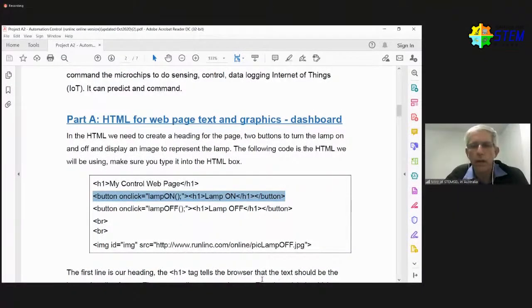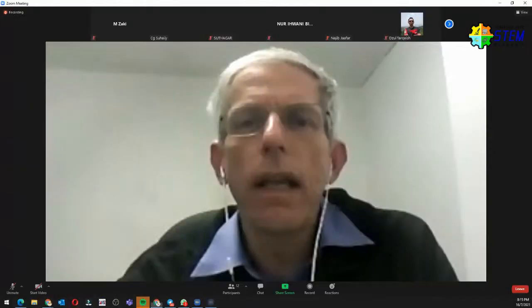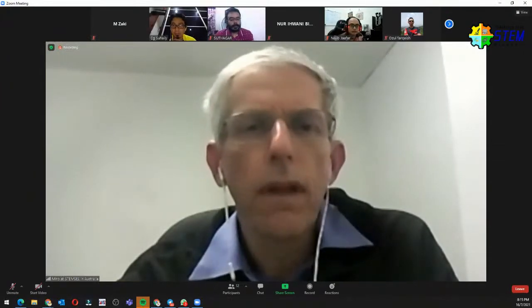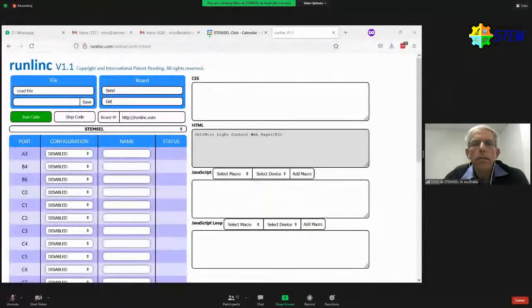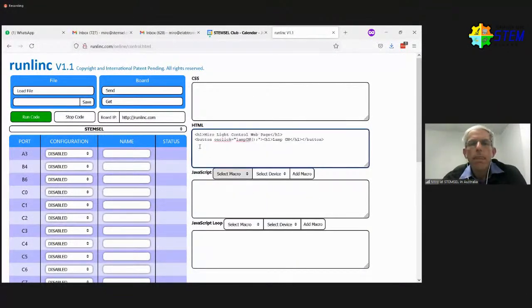Put it into the Runlinc. So this is the button. We'll click the button. By the way, we can also put BR, which puts a space between the writing and the buttons. Okay, that's a break.